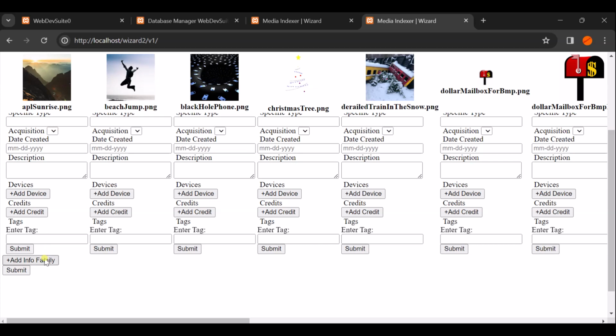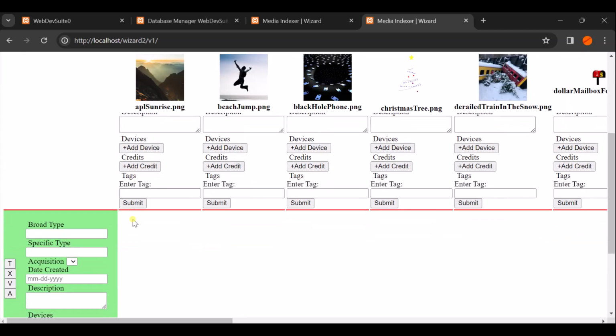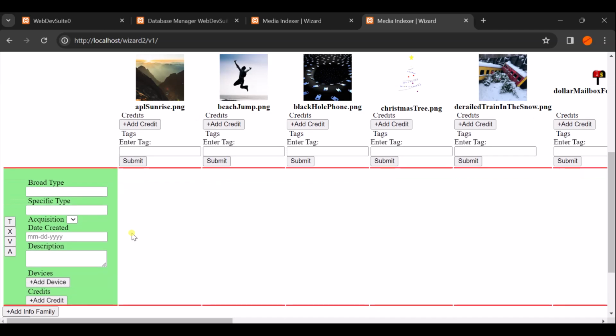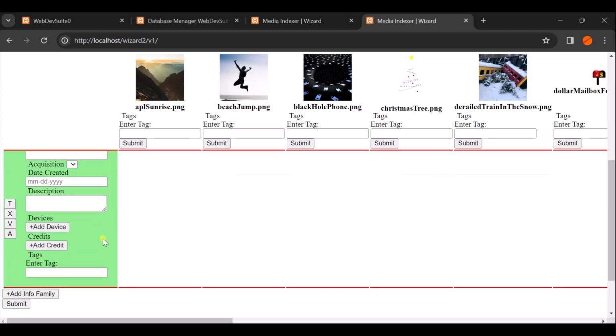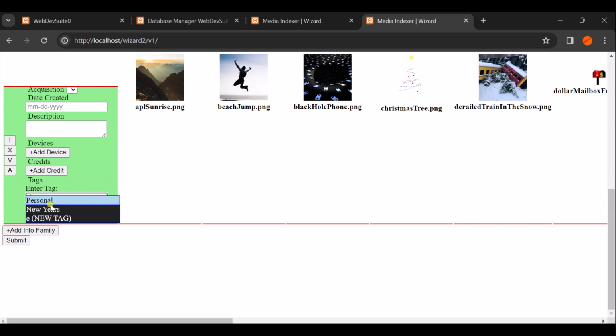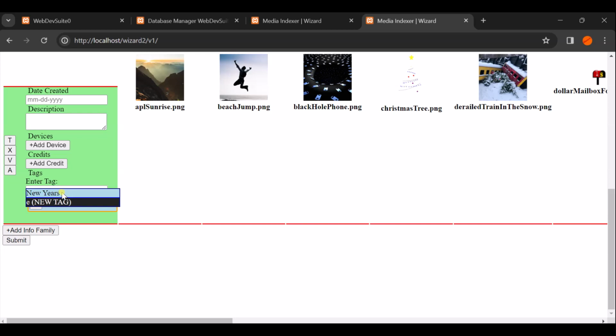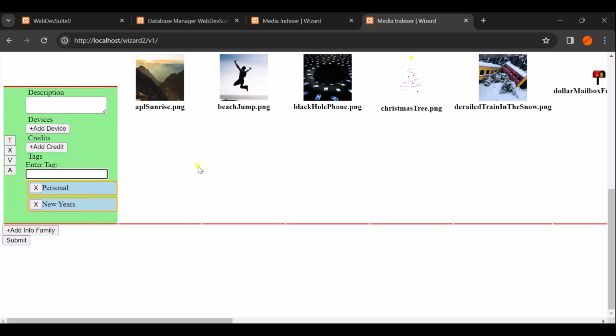So I have this design. I want to click on add info family, and that brings this up. And instead of doing it individually here, I could fill out information here. So say like tags, I don't have but two tags right now. I have personal tags, or I could do, let's see, New Year's. Those are the only tags in there right now.